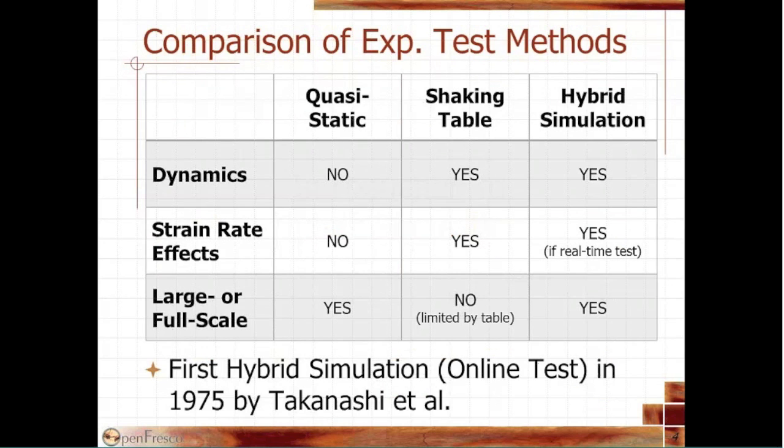And then for large or full-scale tests, that's very typically that we can do that with a quasi-static test, because typically we have large actuators in a laboratory and we apply load slowly, and so the only limit is really the size of the actuators and the reaction wall or reaction frame that we are using. So typically we can do very large-scale or full-scale tests with a quasi-static experiment.